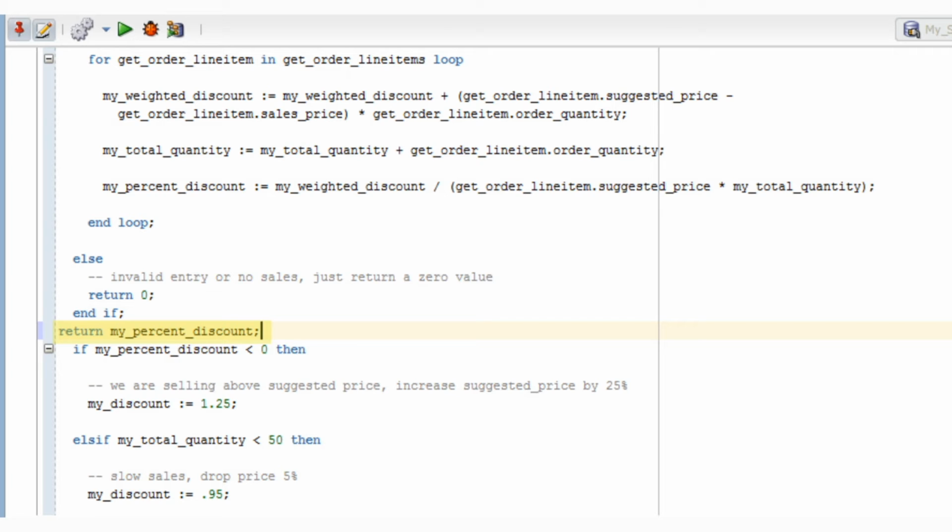First, double-click on the Adjust Suggested Price V2 name from the tree menu on the left. You'll get a new tab with a copy of the function code. Next, slide down in the code to the line just above the if my percent discount less than 0 statement and type in return my percent discount. What is this going to do? It's going to jump out of the routine right here and return the value of my percent discount instead of the regular my discount value.